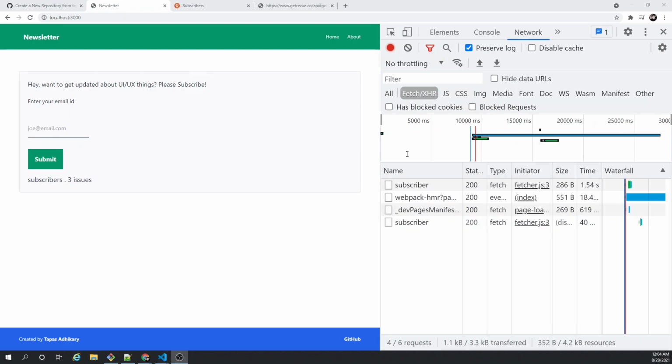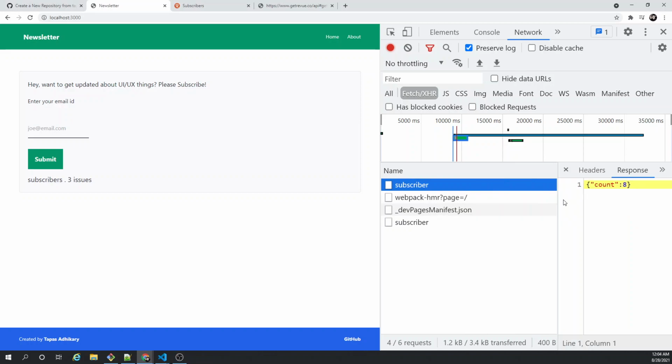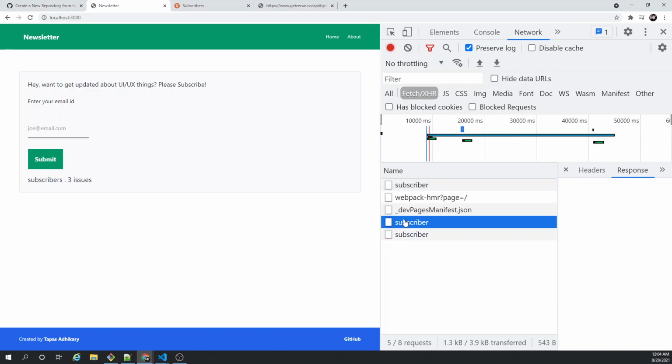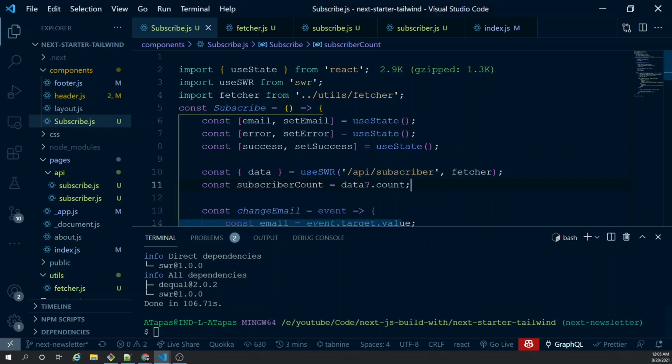Okay, so we got the response, but we don't see any subscribers. We see the subscriber call happened. The response is actually coming, count as 8, which is right. That means there is a problem in our UI code somewhere which is not showing the subscribers correctly. But you see the beauty of it, you are getting this count, and it's actually returned. So our API works perfectly, but the UI portion is somewhat not working. So let's try to figure out why this is not working.